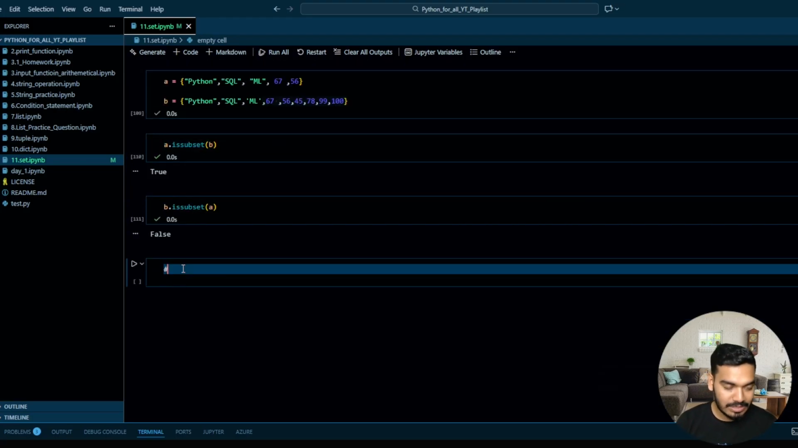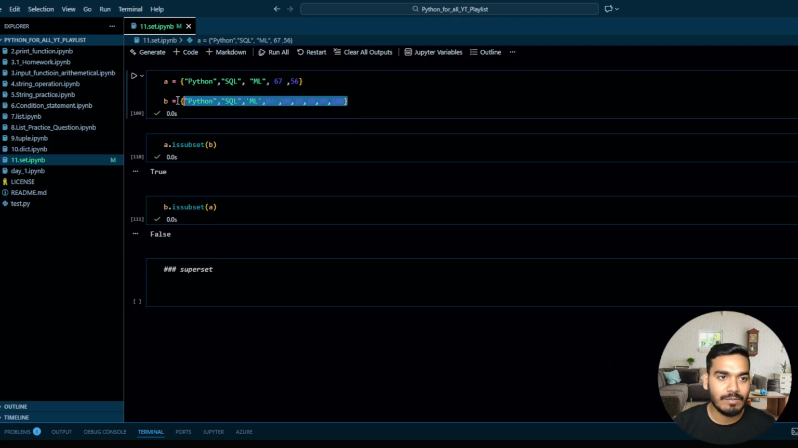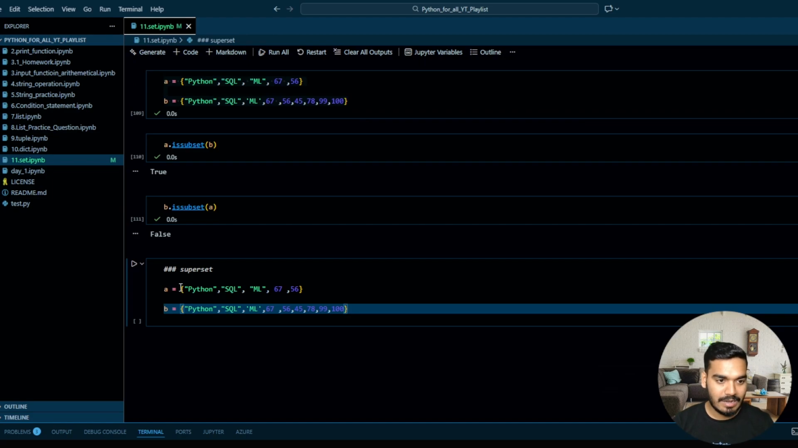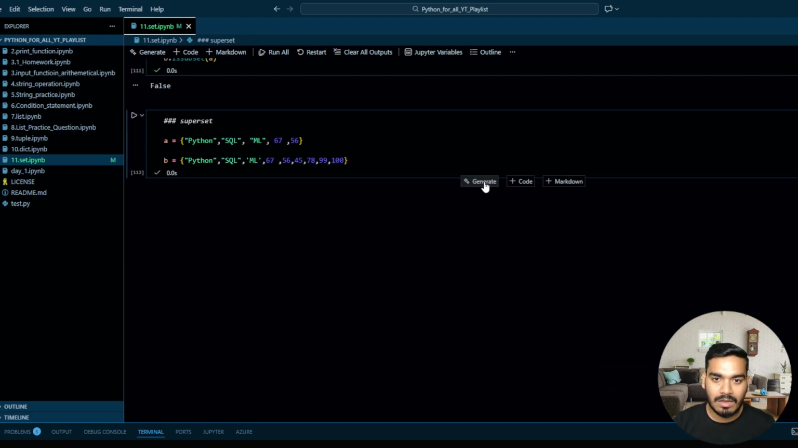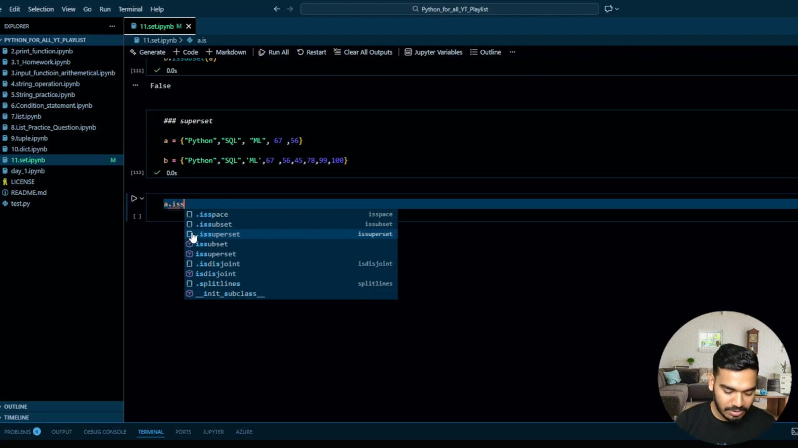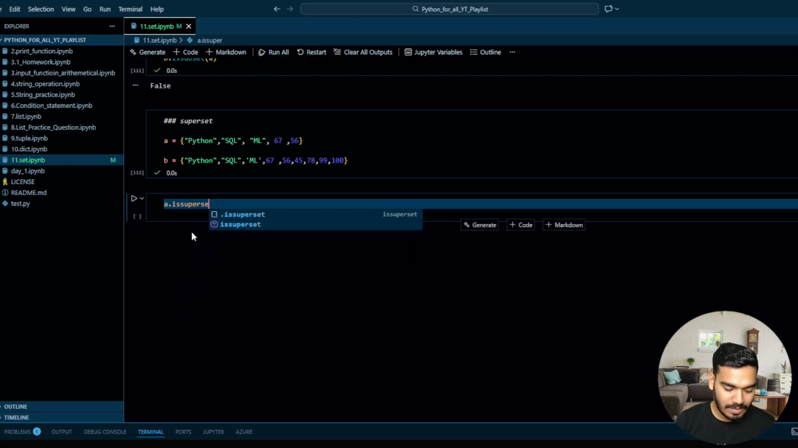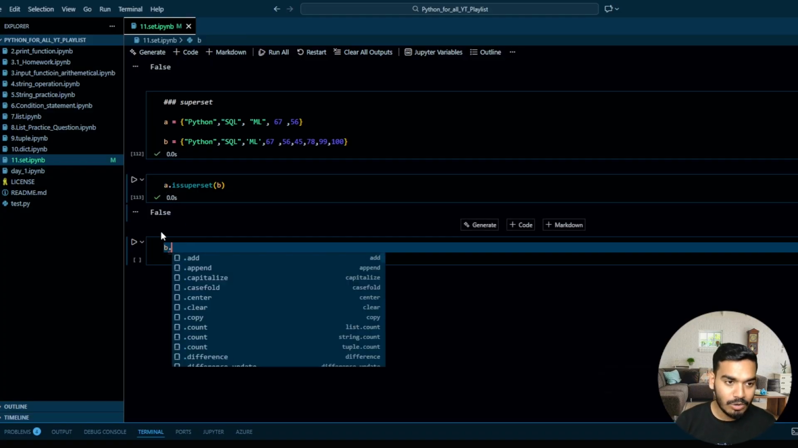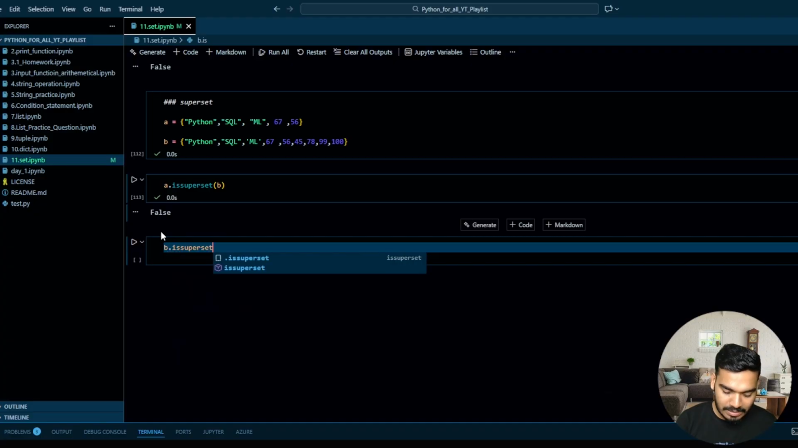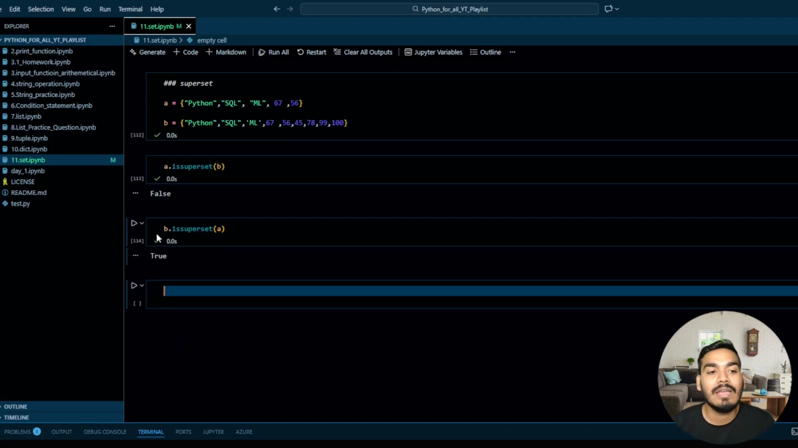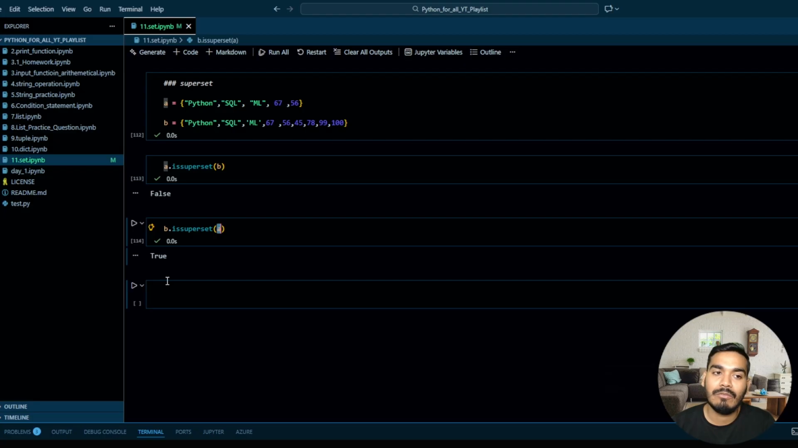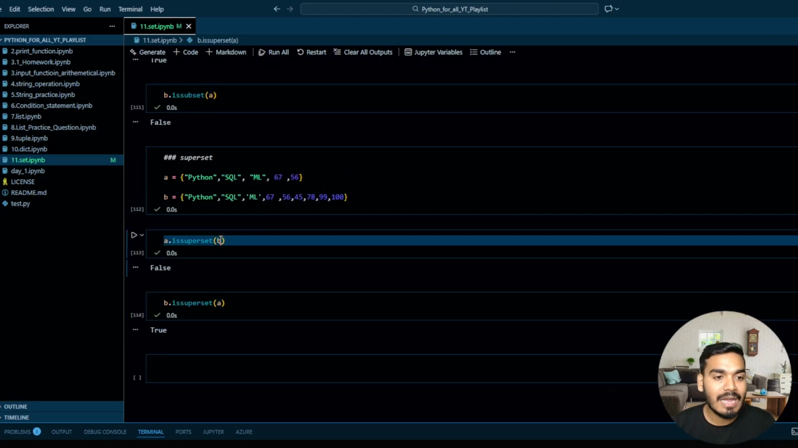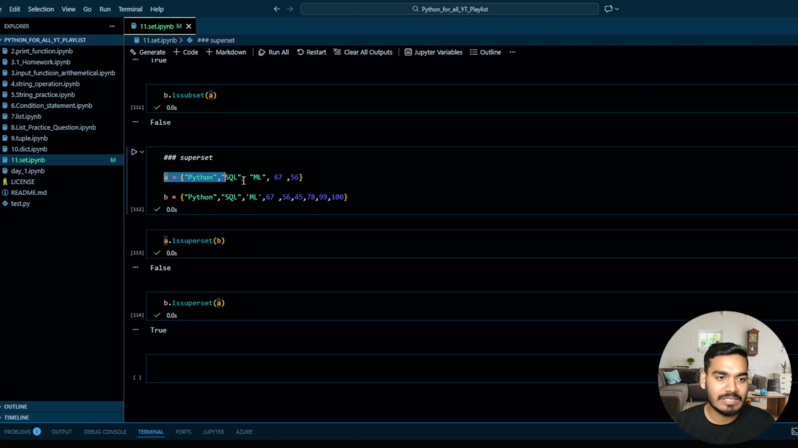So now let's try to understand the superset as well. Superset. I'll take the same values from here to here, and let's try to execute that part. Let's take A dot issuperset of B. It will be false. A is not a superset of B, but B dot issuperset of A. Yes, B is the superset of A. Why? Because A is the subset of B and B is the superset of A. Clear? Now let's try to take a new example.